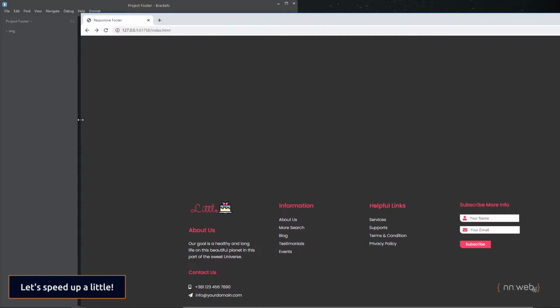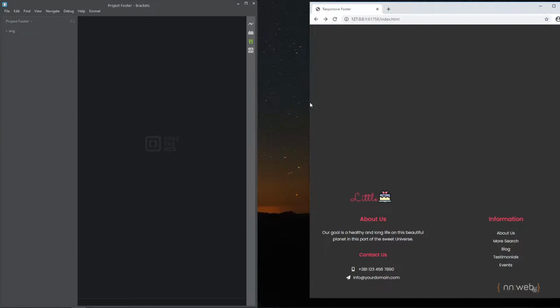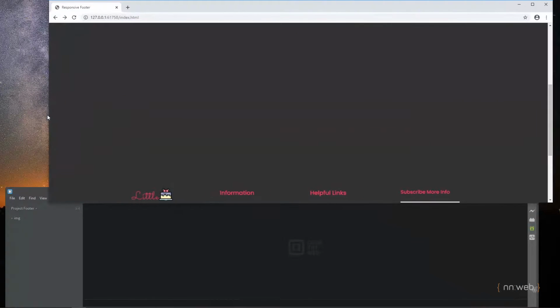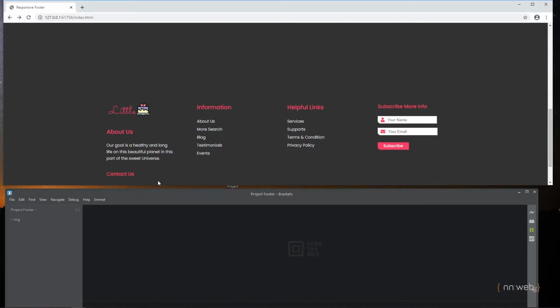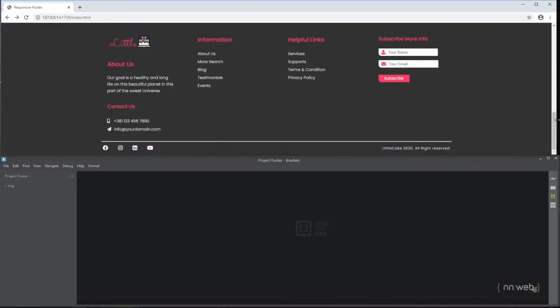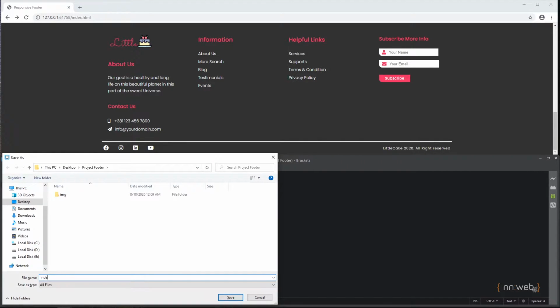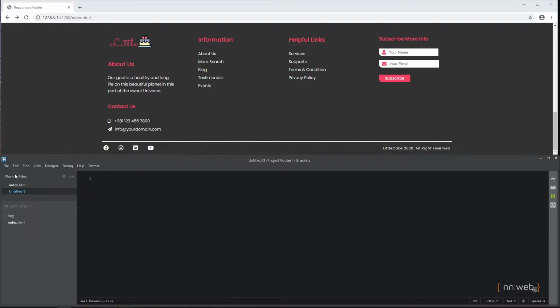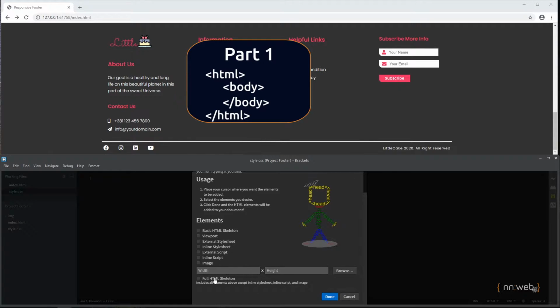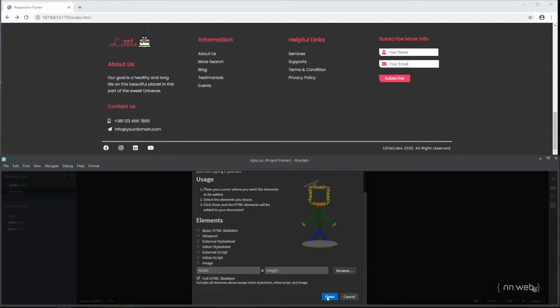Okay, let's divide our screens. Now in project footer, let's create one index.html file and one CSS file. I'm using Emmet. You will see in a moment, but before that, I'm using this HTML skeleton extension. And with this, I'm going to add full HTML skeleton to my project, so-called boiler template.